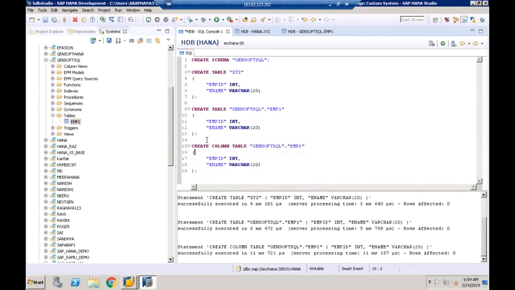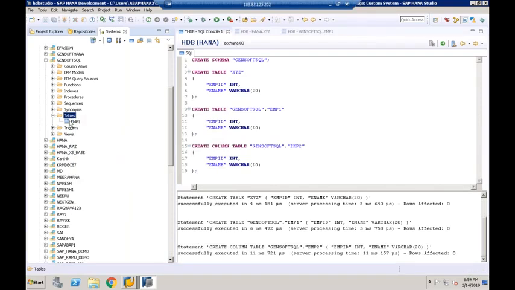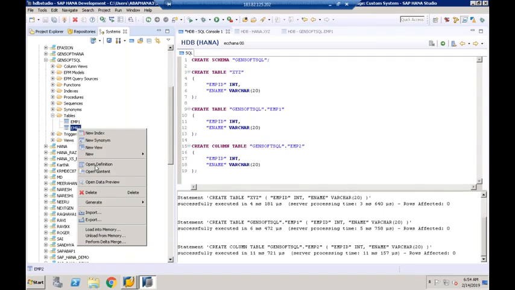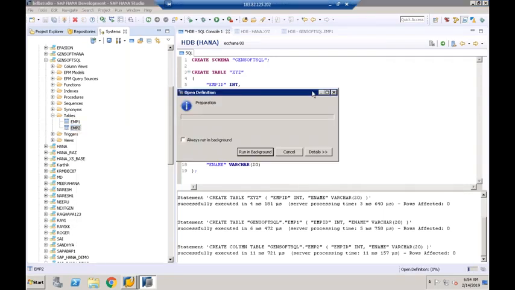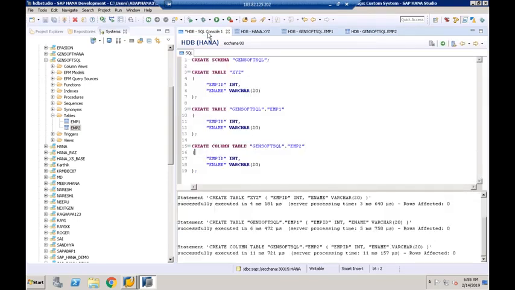Table got created. If I refresh, I can press F5 also for refresh. So this is the table EMP2. If I open the definition, I can see the table got created. What is the type here? Column store. So the understanding is, if you don't mention the type of the table, by default it will create it as a row store table. If you want to create a column store table, explicitly we need to give the keyword COLUMN.